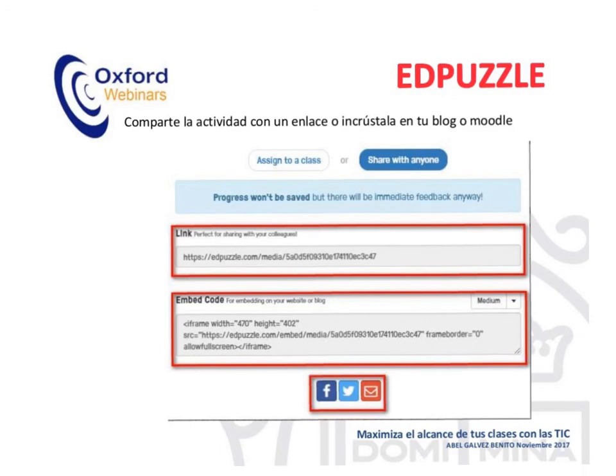Now, the most important thing about this technological tool is the sharing option, embedded in your blog, or exporting and sharing it via Moodle with a link, or the embedding code. Embedding code is incrustar, insertar, in the same way you embed a video on your blogs. You can also share the link via Facebook, Twitter, or direct email.